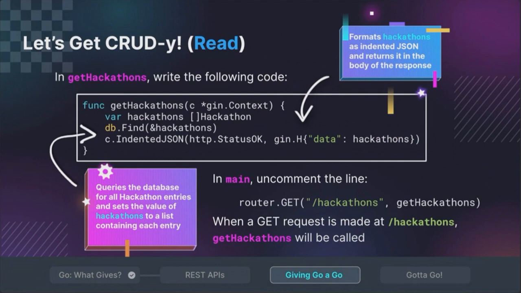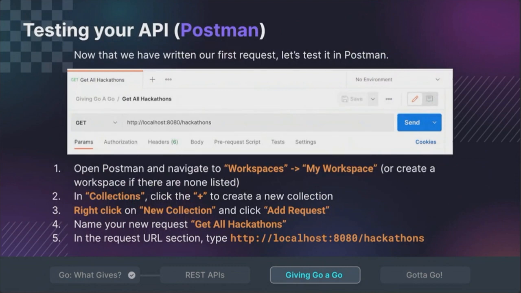Nice. Okay. So now we are going to actually test this API that we've written. So what we want to do is open Postman. So open your Postman and then navigate to Workspaces and then My Workspace. And if there's not already a workspace there, then just create a new one. And then in Collections, click the plus button to create a new collection. And then right-click on New Collection and click Add Request.